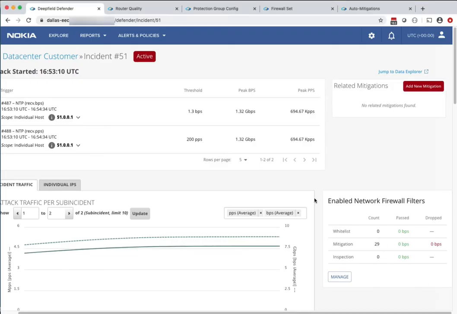So when we flip back to the incident alert, we can see what IP address is under attack. We can see the attack vector. We can see the magnitude of the attack. Over here, it's about 10 gigs. And then we can actually see that we have launched 29 mitigation network firewall filters.